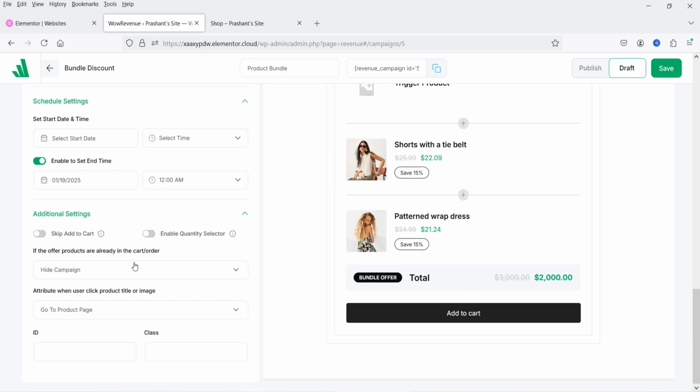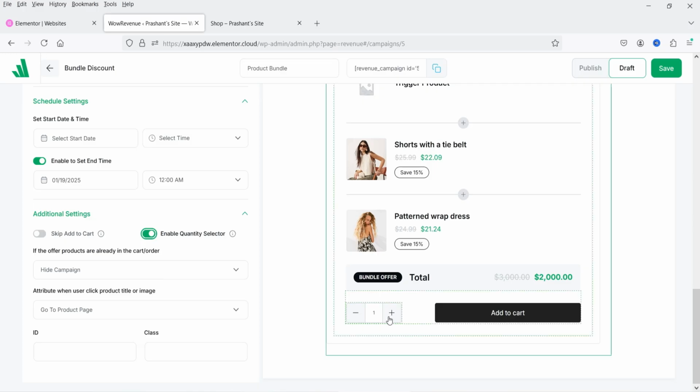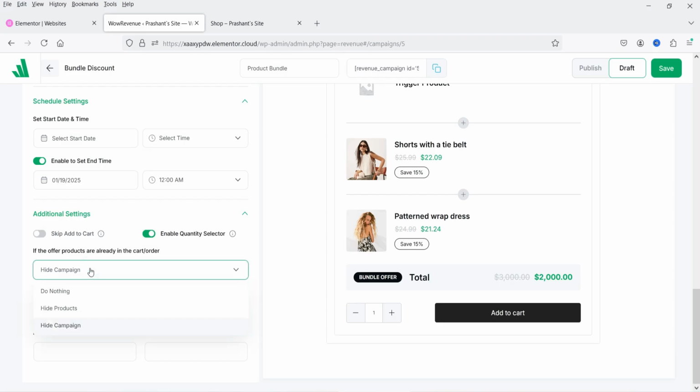Next to that, we have additional settings. Skip add to cart. Enable this to take the user directly to the checkout page. This one is enable quantity selector. So if I enable, you will see the quantity selector here. If the offer products are already in the cart or order, you can hide the campaign, do nothing, or hide the product. That means if the customer has already added the offer product in the cart, then this campaign will not be shown on the product page.